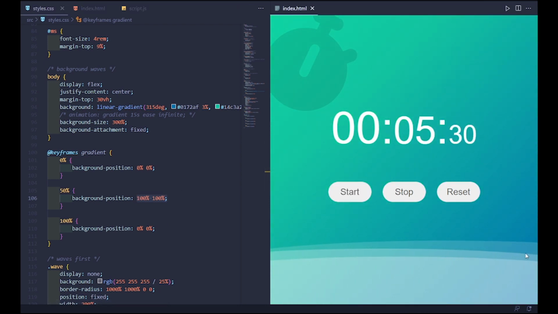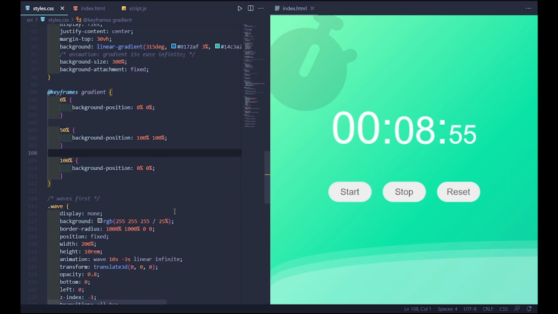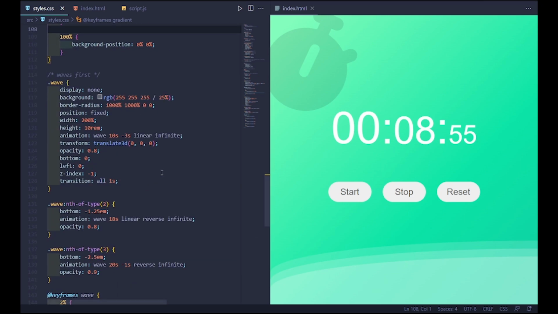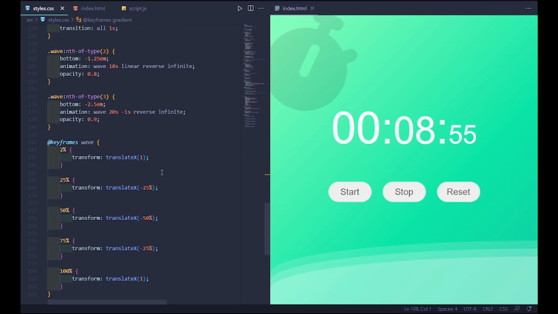Same goes for the wave. We have set some animation of translate text, so when someone presses start, there will be an animation going on over there.